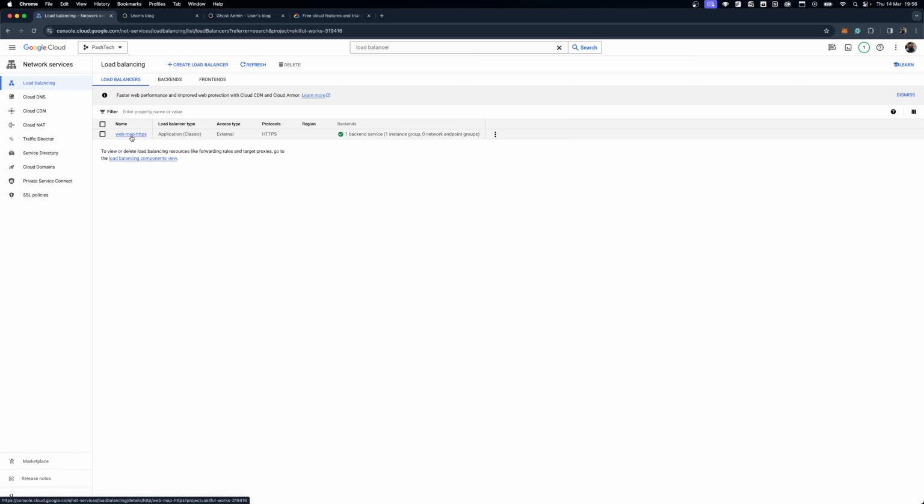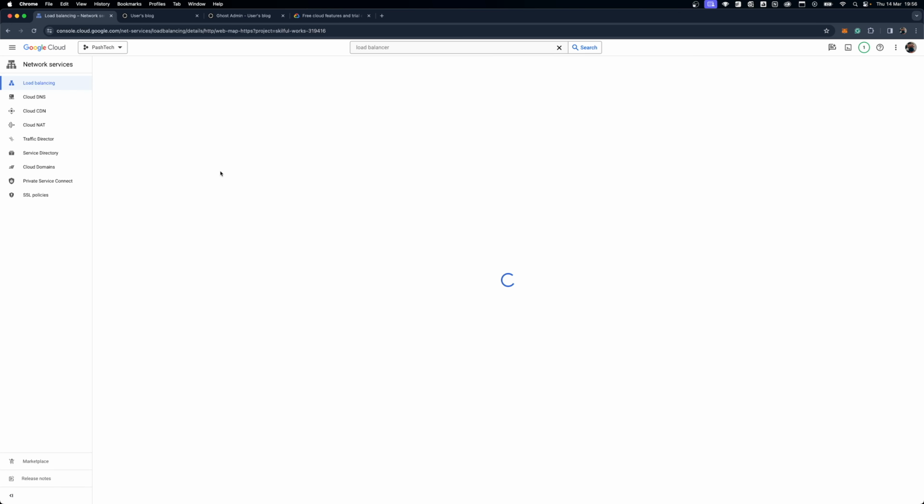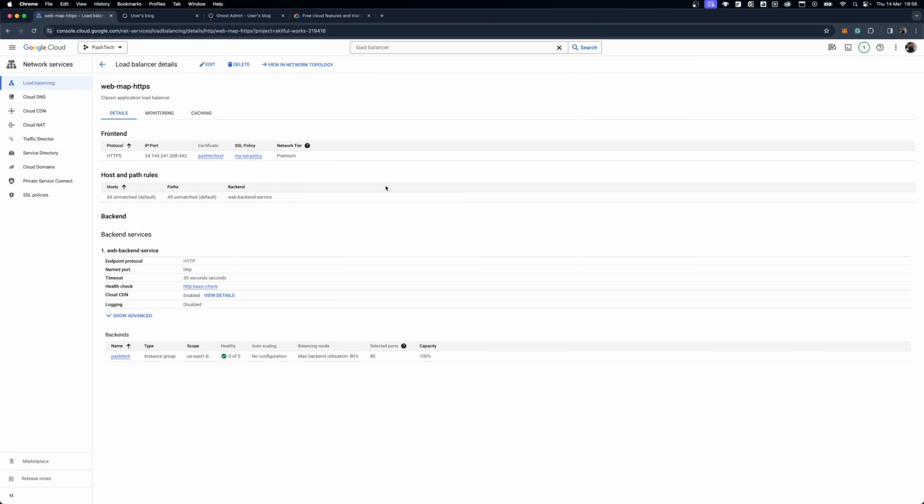I've just called this web map HTTPS, so this isn't the load balancer. Bear in mind there is a cost with this as well, so it's charging me 50p a day for a load balancer, so that is quite expensive compared to other platforms that may include all this for free. It is more advanced. You can have automatic virtual machines built for you in scale, so it's more robust, and if you're using it for a web app or something it could be quite good, to be honest.